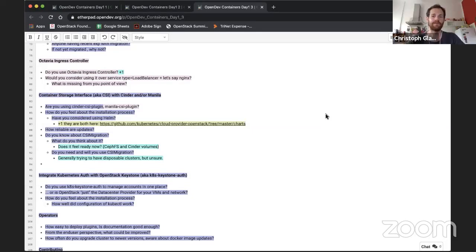Okay, we had a poll, and people are struggling a little bit with the deployment of the OpenStack cloud provider, as I can see here. Is there anyone who wants to elaborate on that?